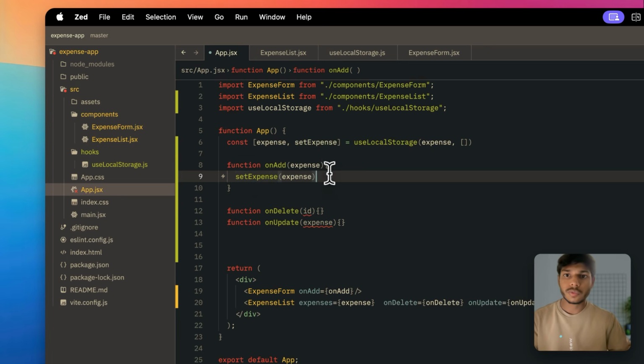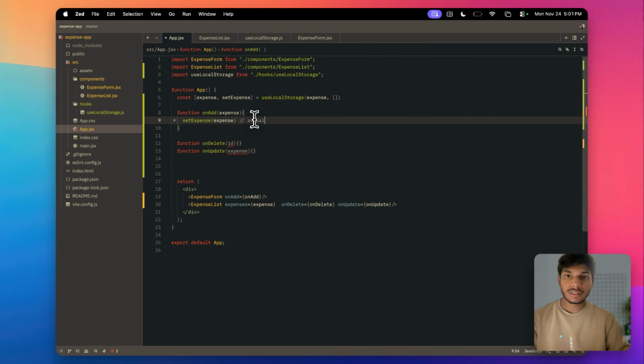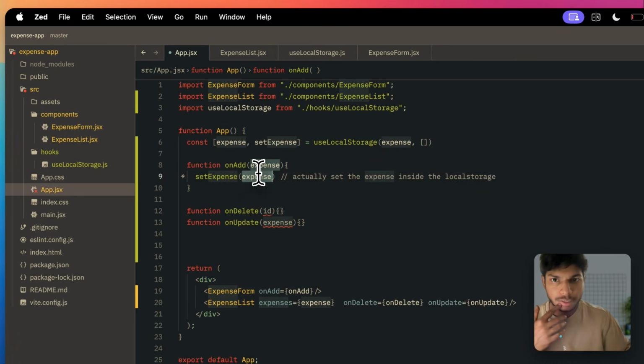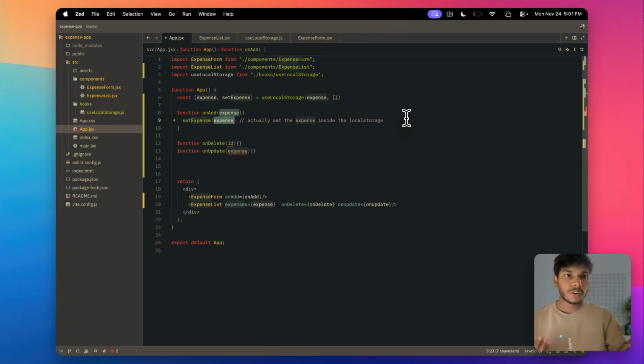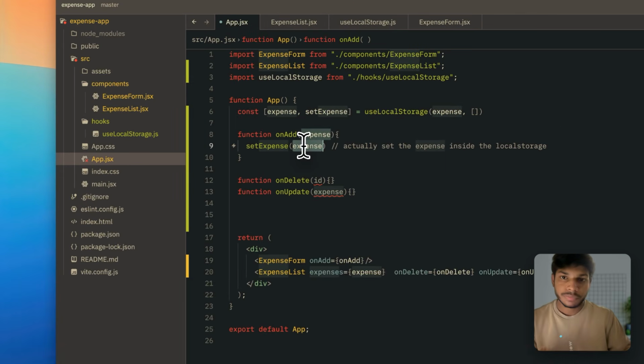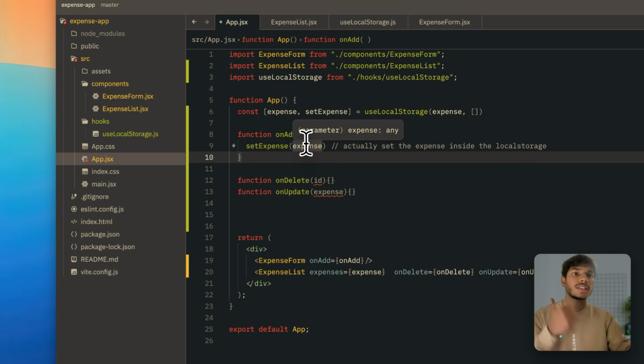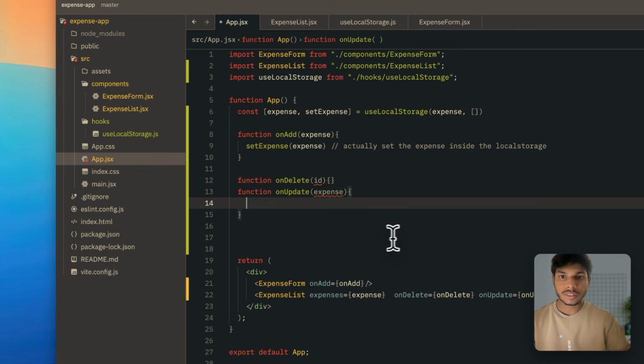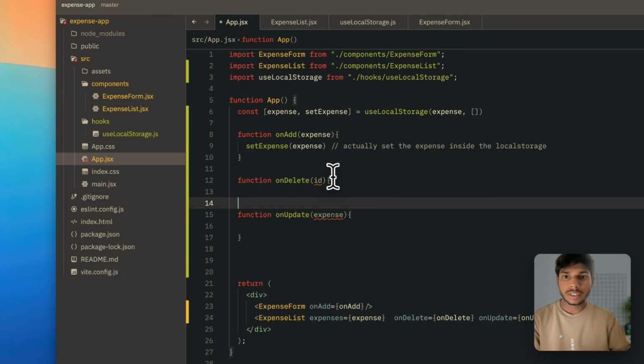I will definitely improve this. Here we are directly setting the object, but we don't want that. Here we are actually setting the expense inside the local storage. If we directly say expense, then it will override our whole local storage with just the expense. But we don't need that. We need to preserve our previous expense and add the new one. Similarly, when we go here and also for delete, we'll do the same thing.